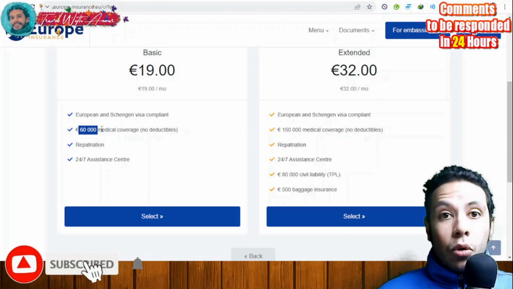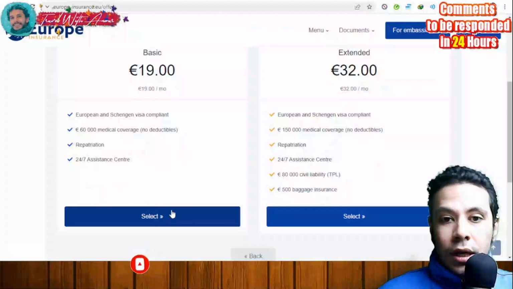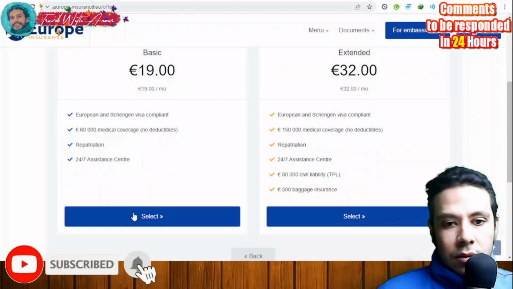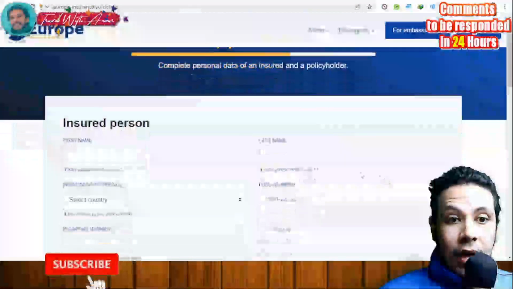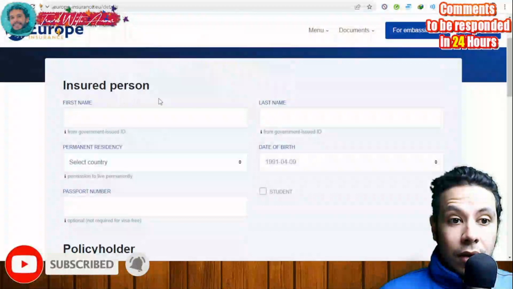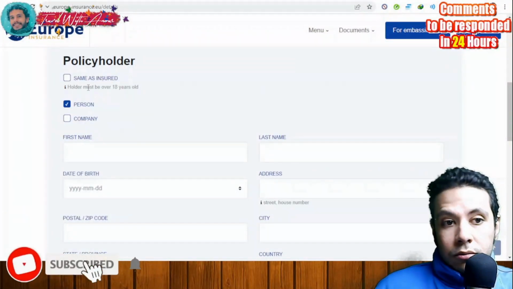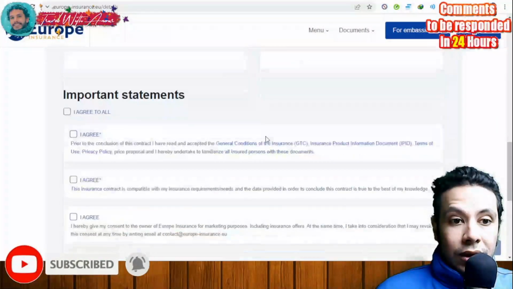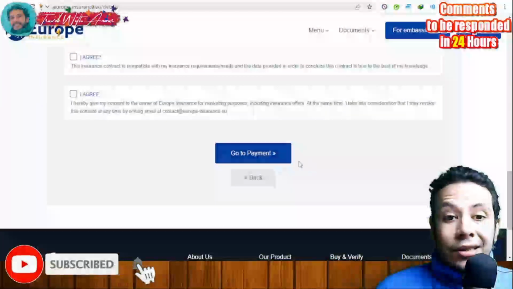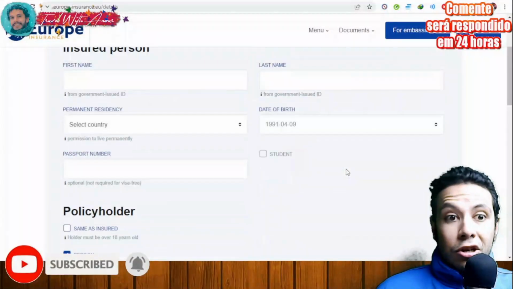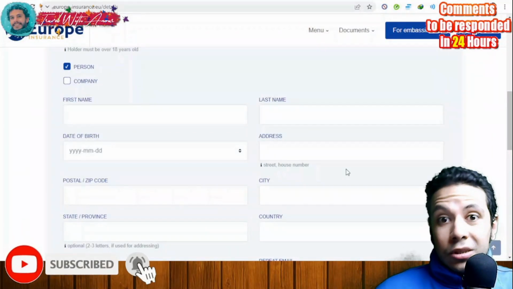which is required because for travel insurance you have to apply for something more than or equal to 30,000 euros. So I will select this one, and here if you want to extend, but let's keep it like that for this basic one. Now I will have to fill my details, the insured person, my name, and the policy holder also, if it is the same person, the same details, and important statements, and in the end you will get to the payment. So this travel insurance which will cover more than 60,000 euros for 1 month, it's only 19 euros.